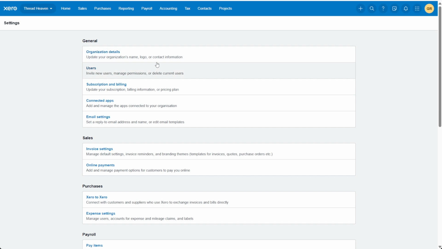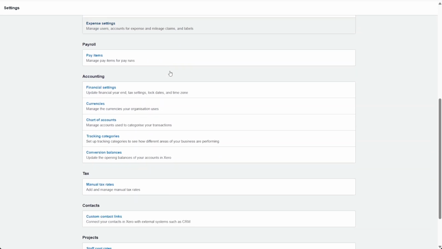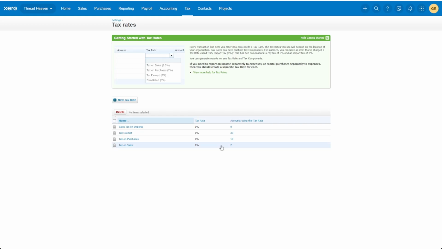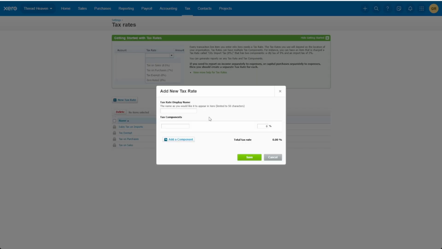And on the settings section, you want to scroll down until you find tax. Now, under tax, you want to click on manual tax rates. And from here, you can set a new tax rate by heading over to the left-hand side and clicking on New Tax Rate.